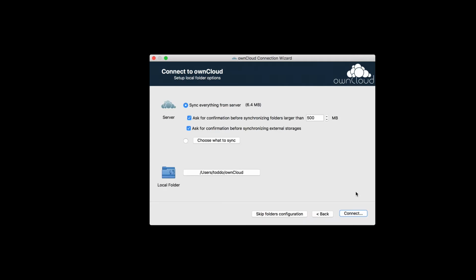And so now that it's loaded that, it's going to ask me a few questions here. It's going to ask if I want to sync everything from the server, and you can see it tells me how much space that's going to take up, 6.4 megabytes. What I can do as well is ask for confirmation before syncing folders larger than a particular size, so that way it's going to ask me, do you want to do this, just in case OwnCloud starts to fill up and I don't have a lot of storage on my computer. And I can also ask for confirmation before synchronizing external storage as well.